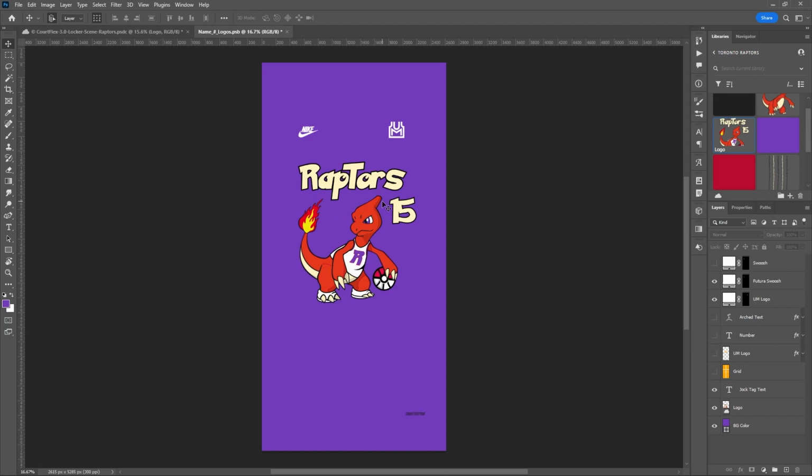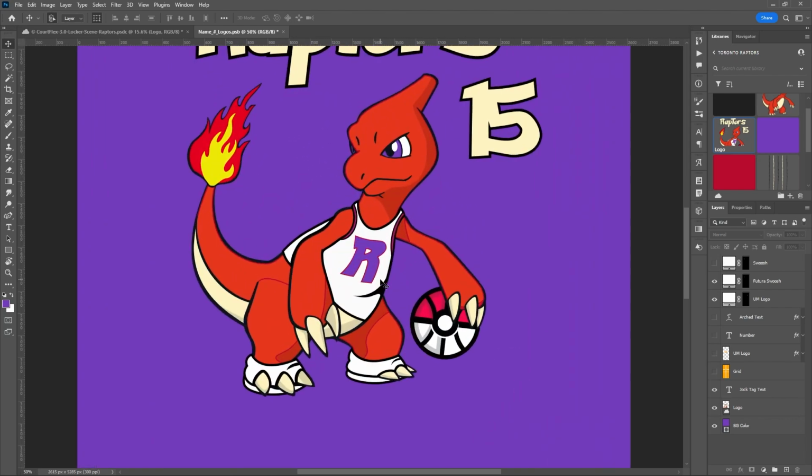And again, this is another logo I made in Illustrator. The font is like a Pokemon font that you can just find online. I may have customized it a little bit, like made the T capital and may have changed the positioning a little bit from the standard font. And then the Charmeleon, I customized in Illustrator. I just added the jersey with the R on it. I gave him the Pokeball basketball.